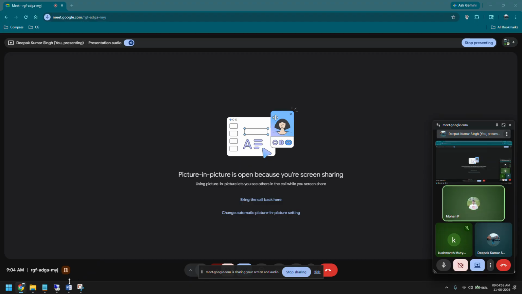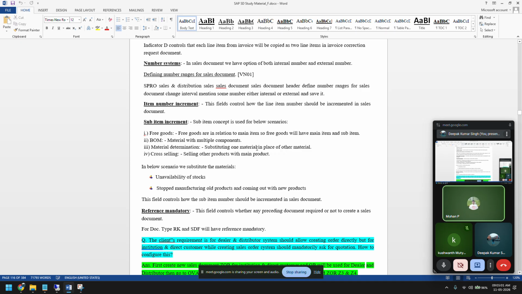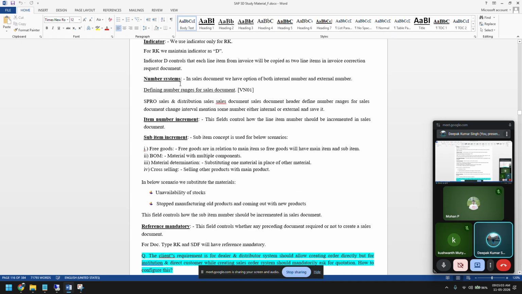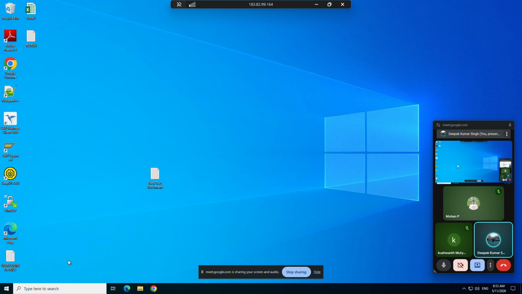Yeah, Deep. Okay. So last class we saw the numbering system and the numbering system for the document type, and we saw the item number increment, right? There was some item we were about to see, but that BOM was not working for some reason. So let me log into SAP.